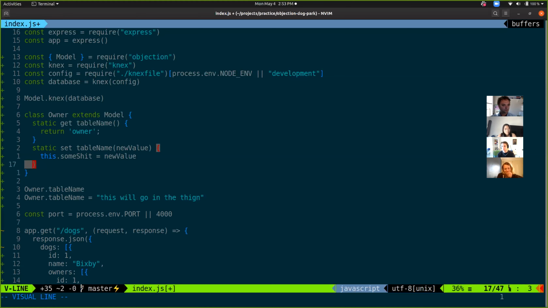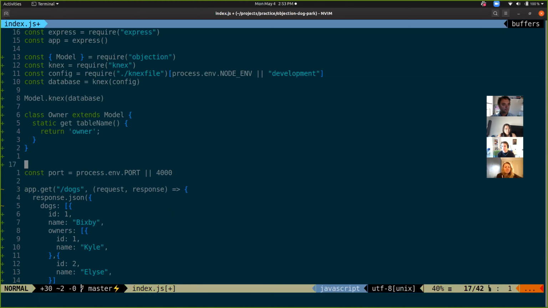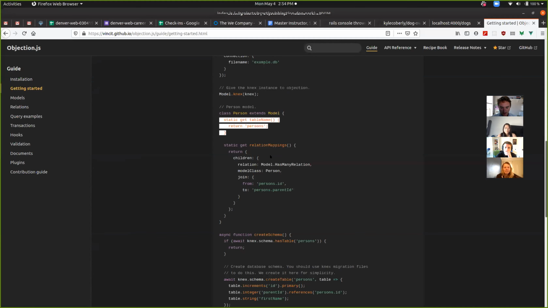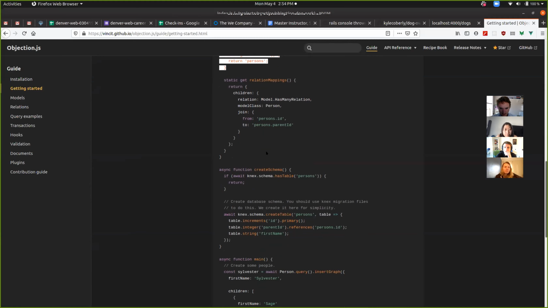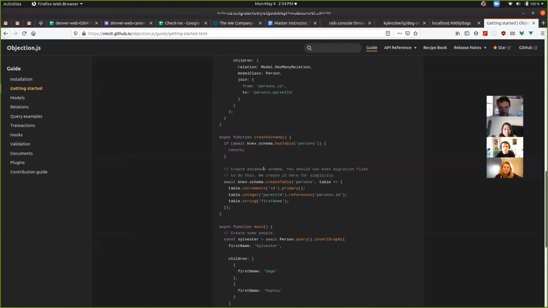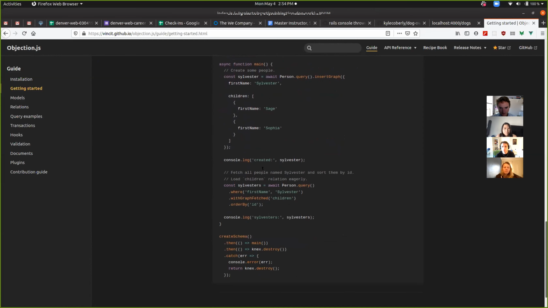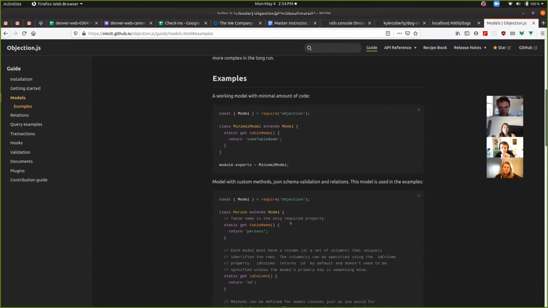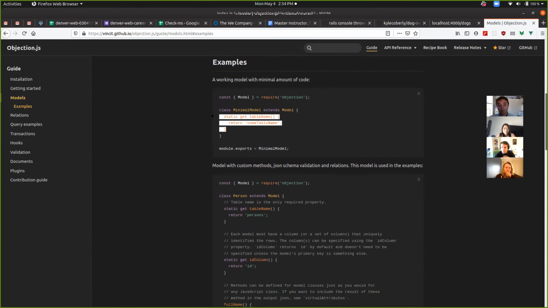Got it. But is that set get syntax specific to JavaScript or is that specific to this framework? That's specific to JavaScript. That's part of JavaScript class syntax. Okay, thank you. All right, so I've got the table name in there. We'll do these relation mappings in a sec. All of this was our migrations. That's our seeds. Cool. So at a minimum, this is all we need.